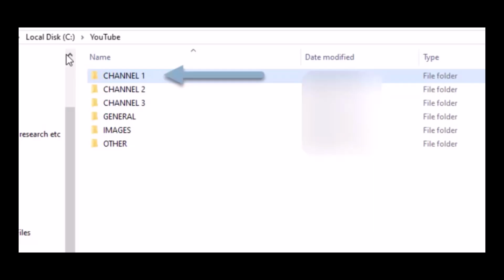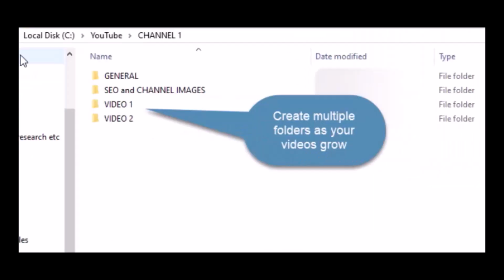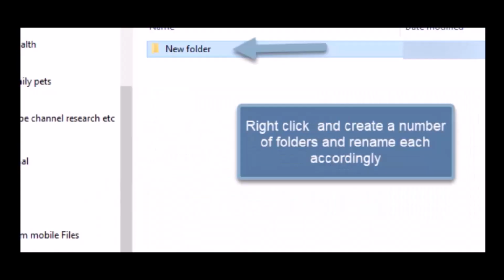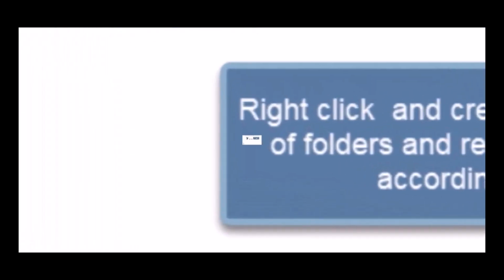So don't get the content confused. Pick the channel one, and within each of these channel folders, split them by general info and by video. So within that video one, you'll have an SEO prompt document folder, an images folder for your thumbnails and any other videos used in the content creation.